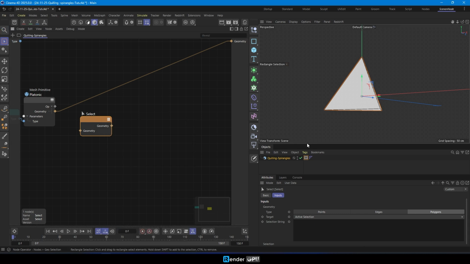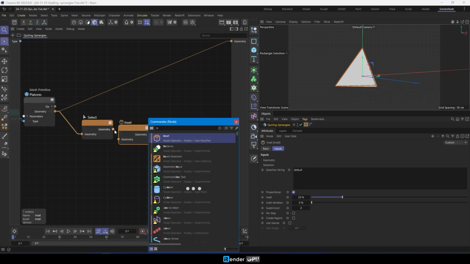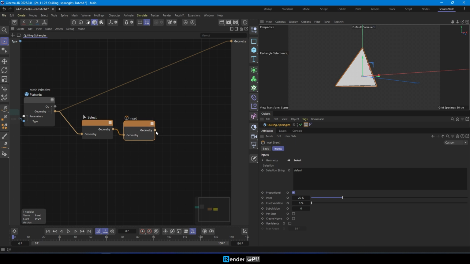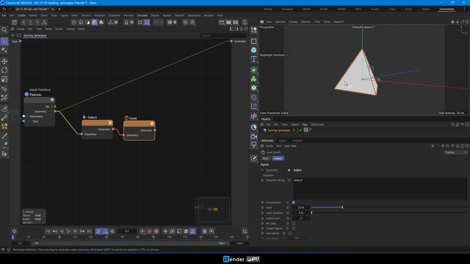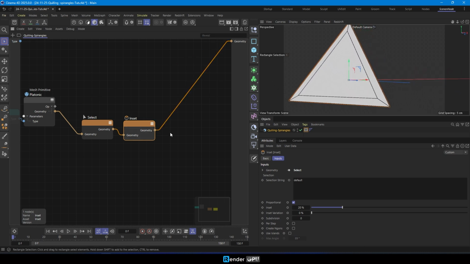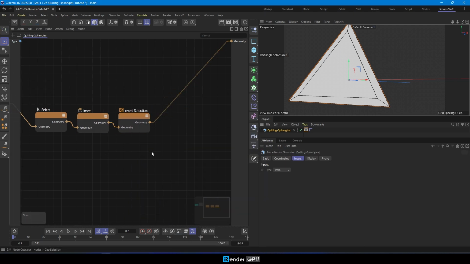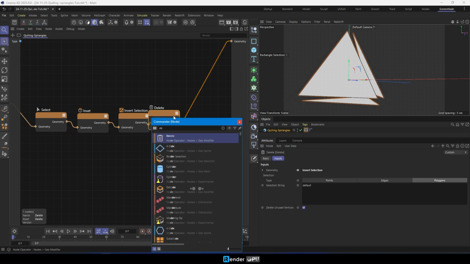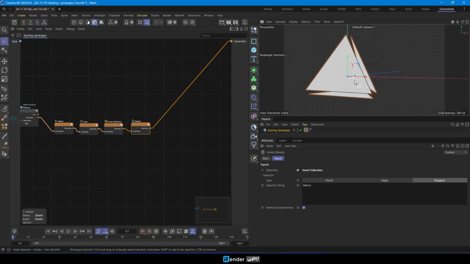Next, add a select node, type as Polygons, and use all for the selection string. Connect this to an inset node with the inset set to 20% by default. Now, use an invert selection node, type as Polygons, and connect it to a delete node. This step separates the faces of the platonic object.